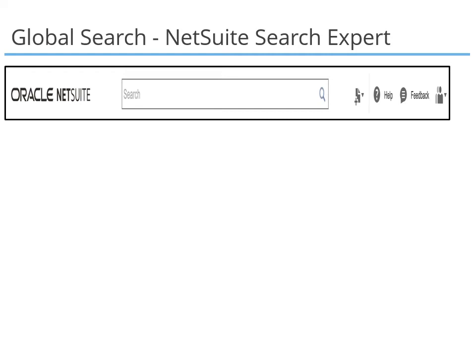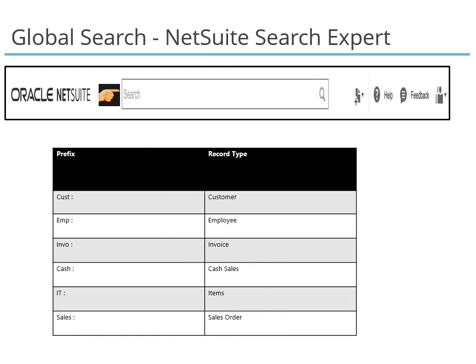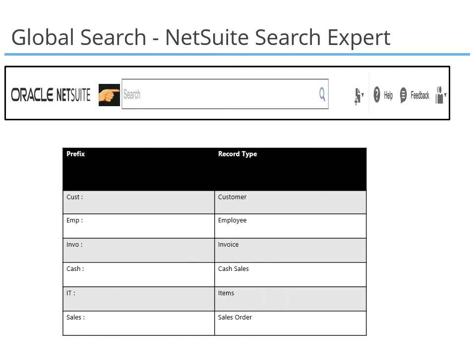This is the first field you will see at the top when you log into your NetSuite account, or you can press Alt+G. Global search keywords can be made up of letters, numbers, dashes, underscores, and percentage for wildcards. As an example, you can use the prefix for record type as shown in this slide for doing search on customers, employees, invoice, cash, and sales related transactions. This will optimize the search for quick results.